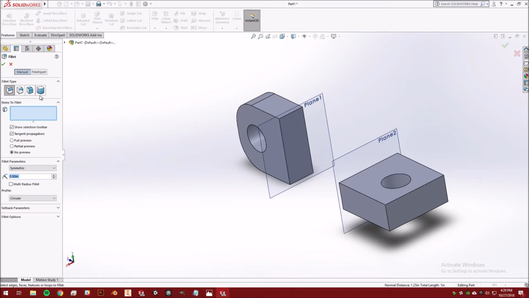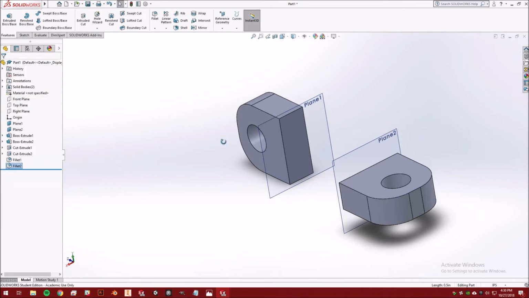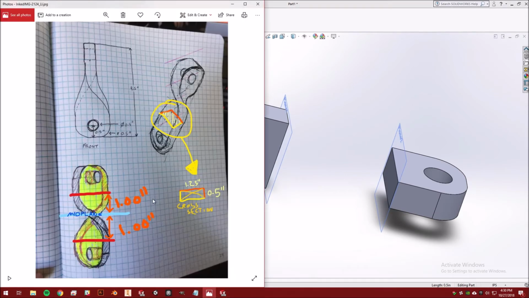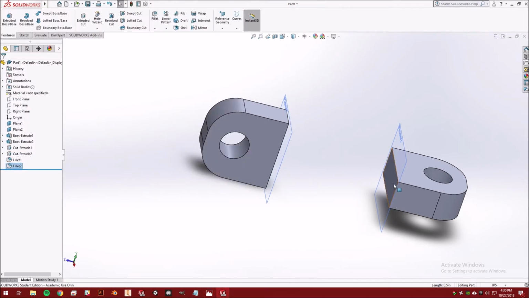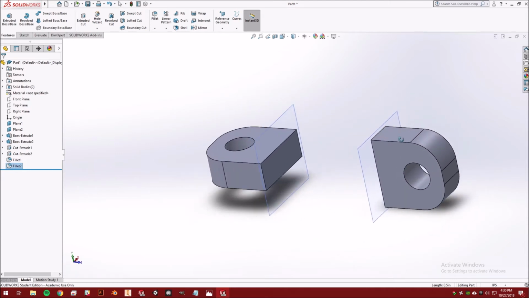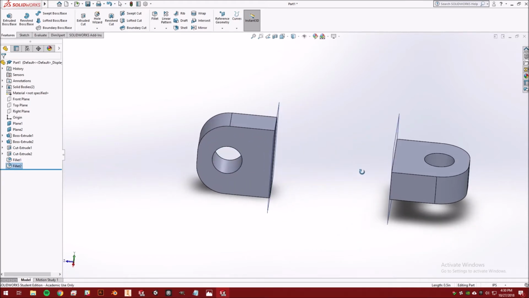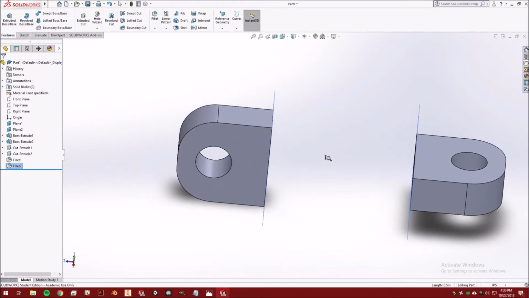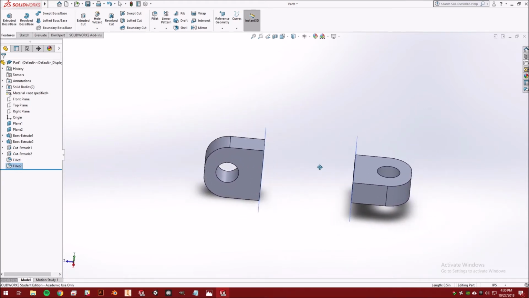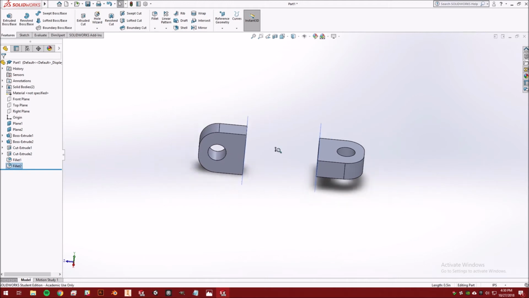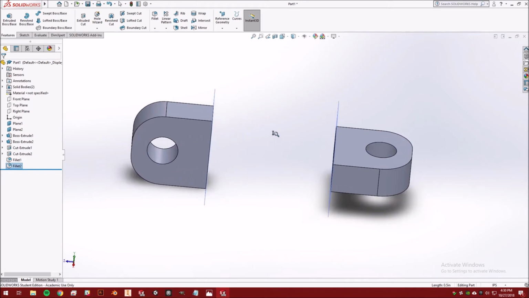Fillet. Click here, change this to 0.5, done. Alright, now it looks quite similar to the bracket. The only part we're missing is this twist in the middle that connects them both. By the way, to spin around faster, I'm clicking the scroll wheel on my mouse. That allows you to orbit the shape. If you want to pan, you can hold Control and click the scroll wheel, and if you want to zoom, you can hold Shift and click the scroll wheel.